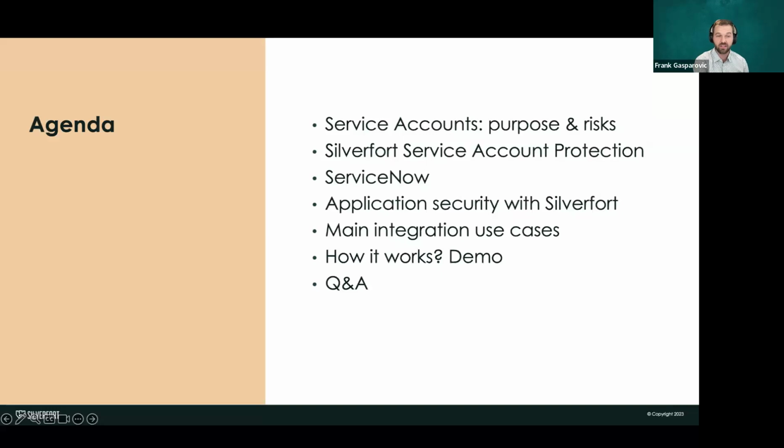We've got an action-packed agenda today. We'll start by talking about service accounts, what they are, what their purpose is, what risks are associated with them. Next, we'll talk through how Silverfort protects those accounts today, what we're doing in that arena. We'll talk you through how the ServiceNow and the Silverfort integration works, and then we'll wrap up with a demo and we will take some questions.